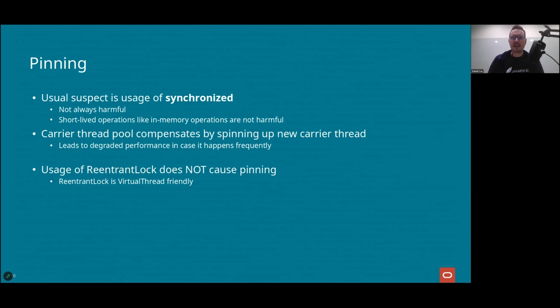In case of pinning, the carrier thread pool compensates by spinning up additional carrier threads. So this leads to performance degradation, but it still works. It doesn't stop working. It's just that you will get slower. The reentrant locks don't cause the pinning. Those are virtual thread friendly.